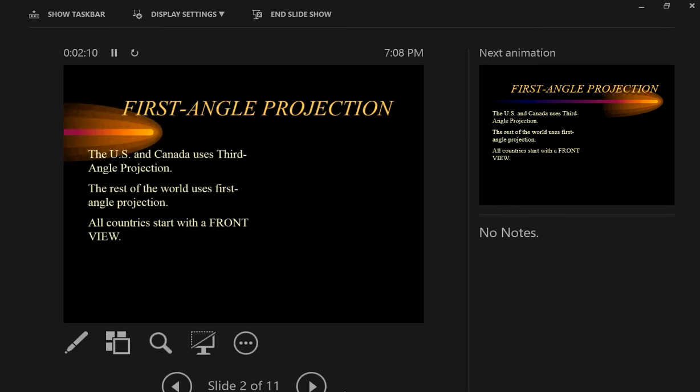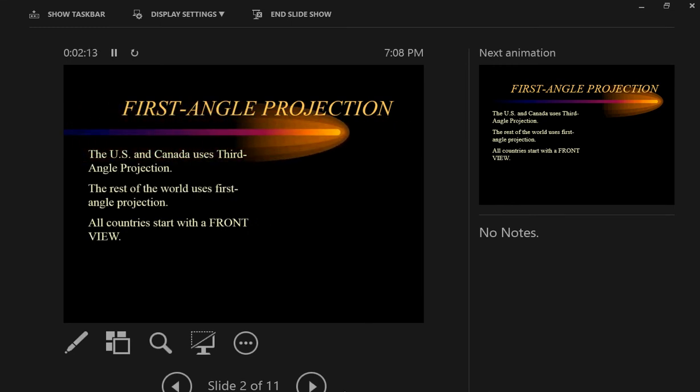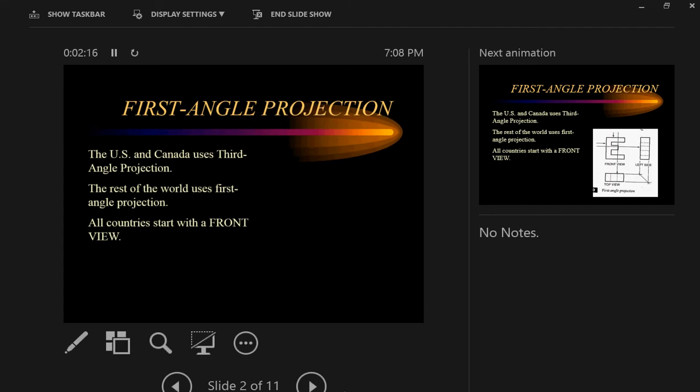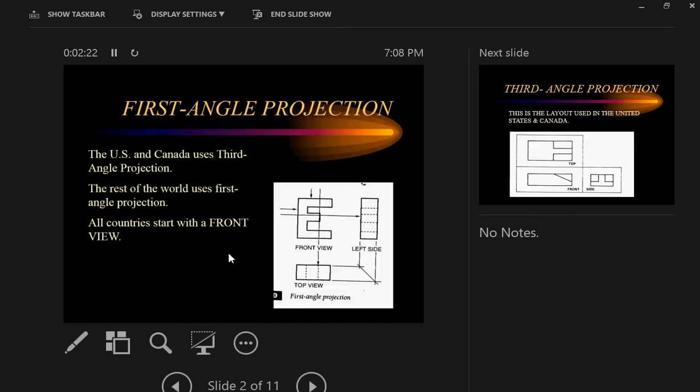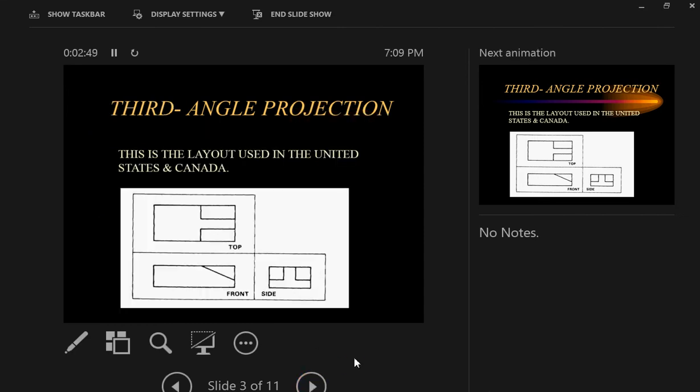Okay, so first thing is, we've talked about this on Tuesday, that the US and Canada use third angle projection. The rest of the world uses first angle projection. Okay, and this is what first angle projection looks like. You have the front view, the top view, and the left side view, and that's not what we do in this country. However, if you look at some of the drawings in the book, some of her drawings use first angle projection. So if you copy her drawing, you're going to be wrong simply by virtue of the fact that you're using the wrong angle projection.